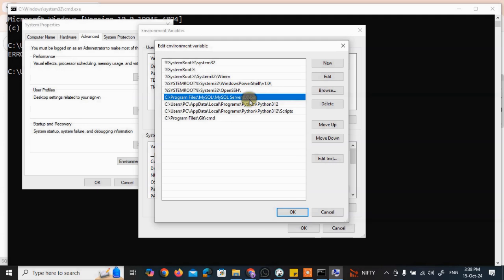So the path where we have installed the MySQL server, you will need to add that path here.